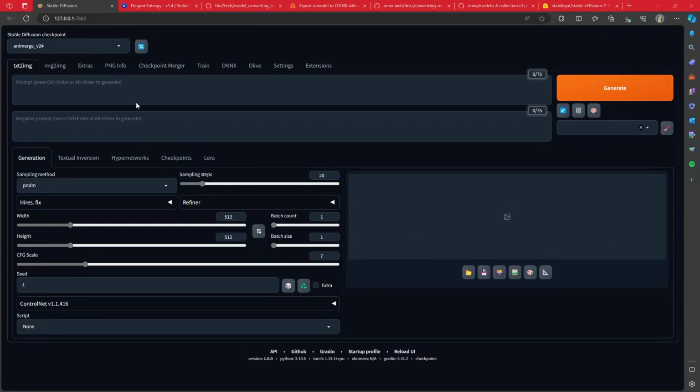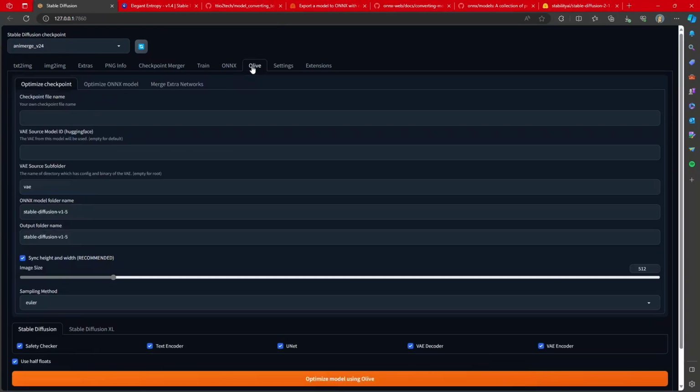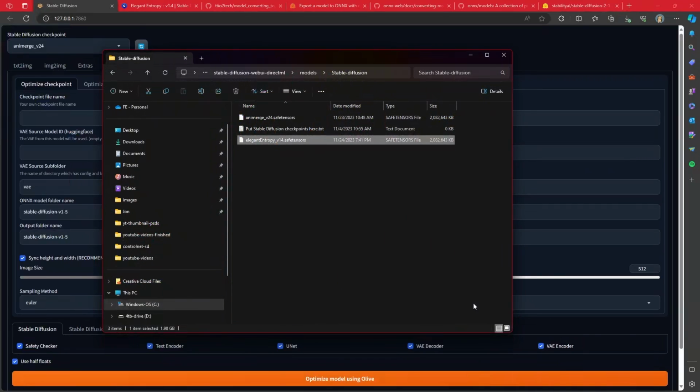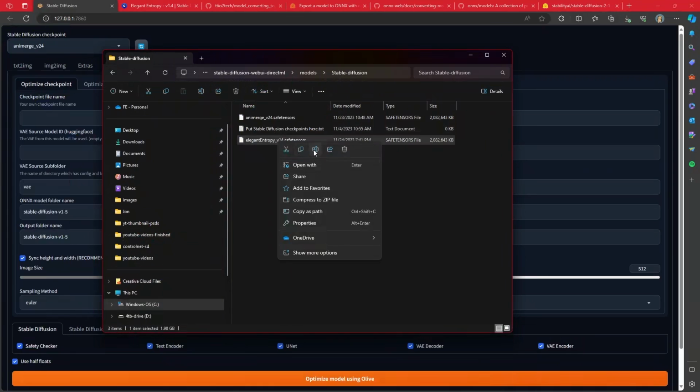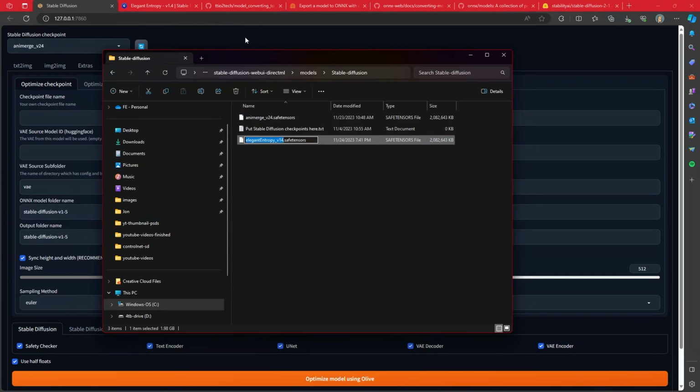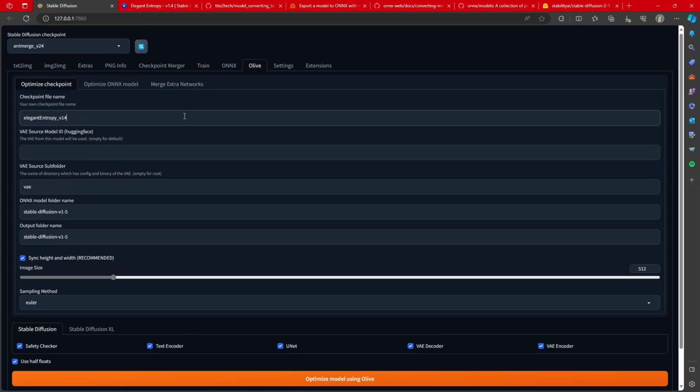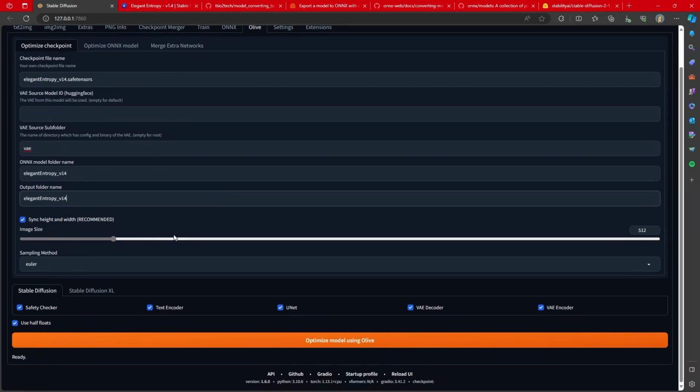Inside of Stable Diffusion here, you'll see that I literally just reloaded it. We're going to go straight over to the Olive tab. And from Olive, we're going to go to this Optimize Checkpoint. And from there, we are going to copy the exact name of the file, and it is a .safetensors. And then we are going to just copy the name in again. We are not going to touch anything else. And go ahead and hit optimize.